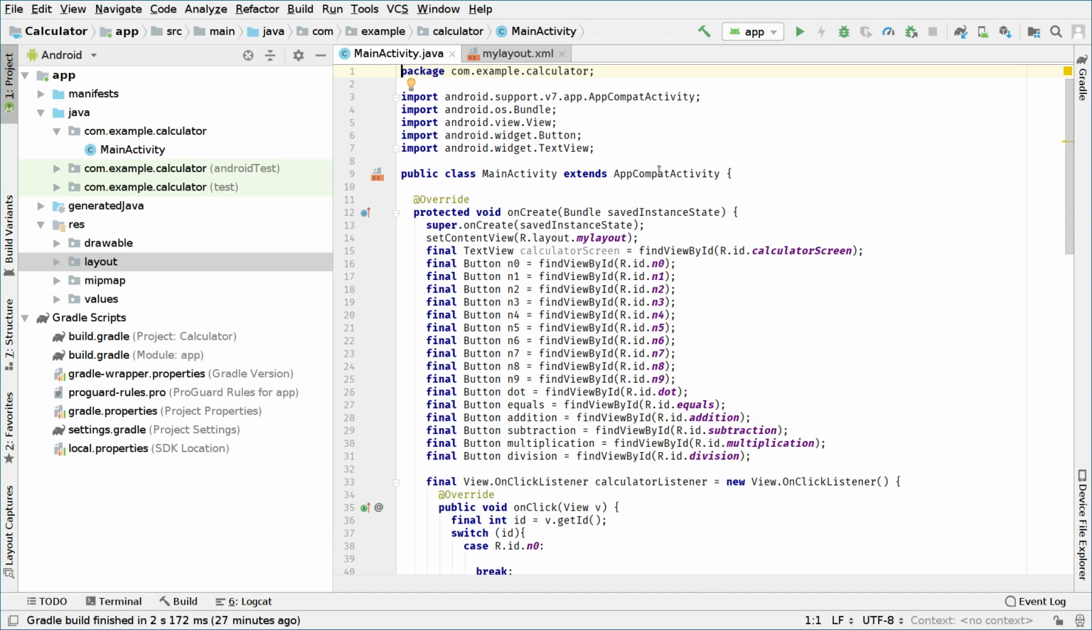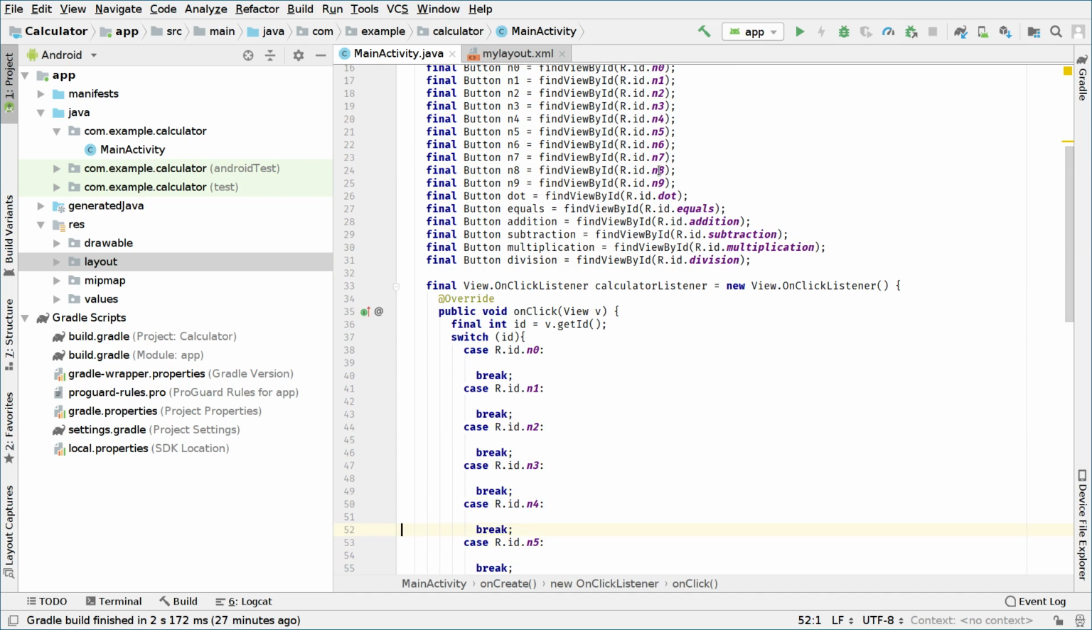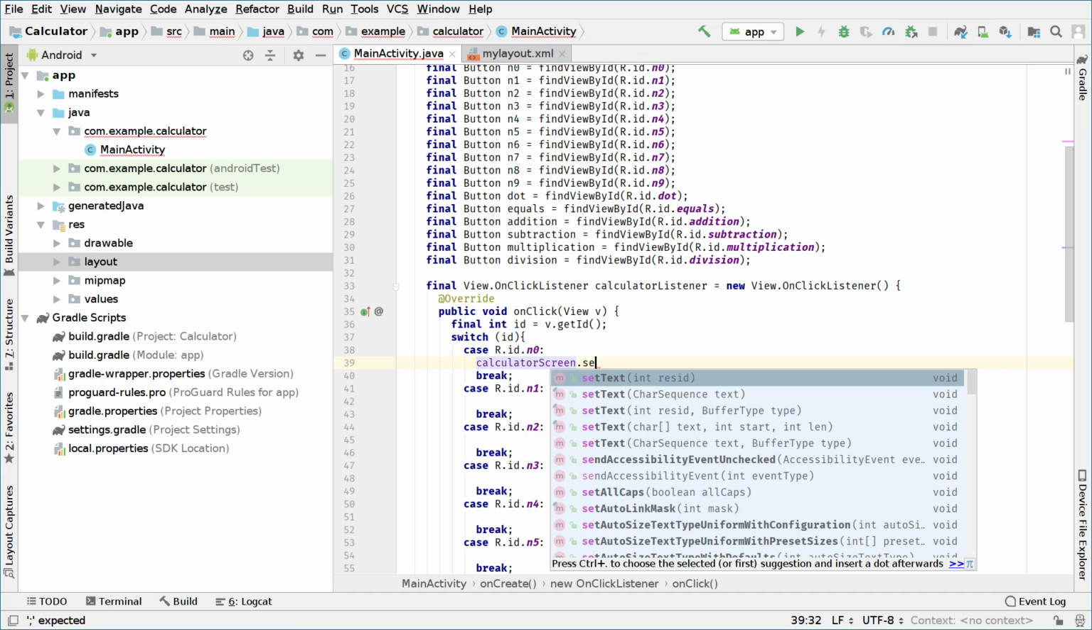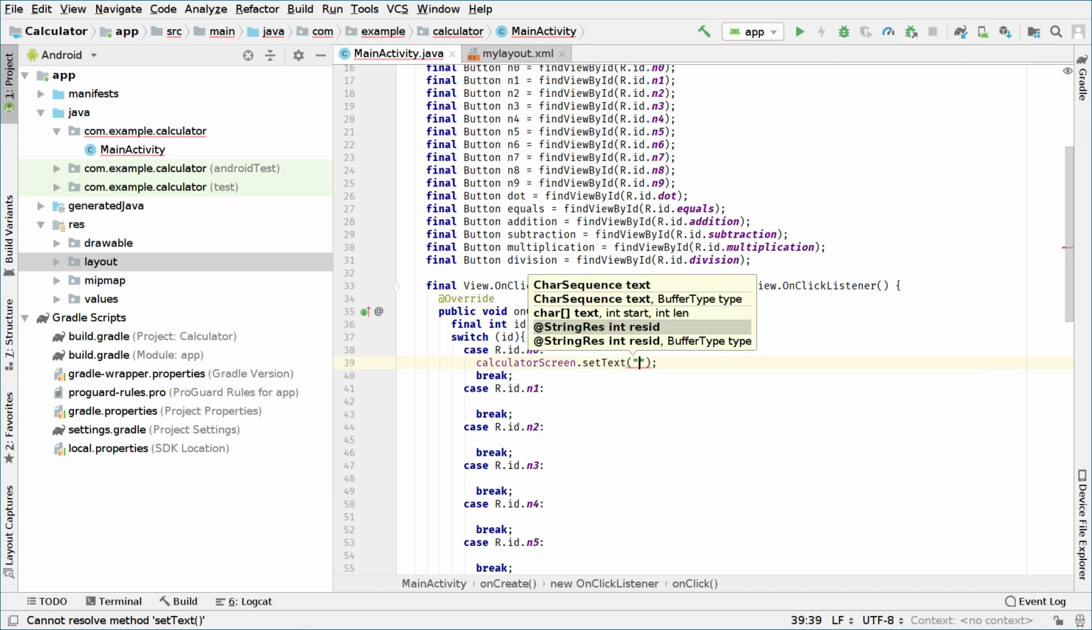Right now, we will start outputting numbers. So, how do we do this? For example, when the button 0 is pressed, we want it to print the number 0 onto the screen. So we will say calculator screen set text, double quotes and 0.